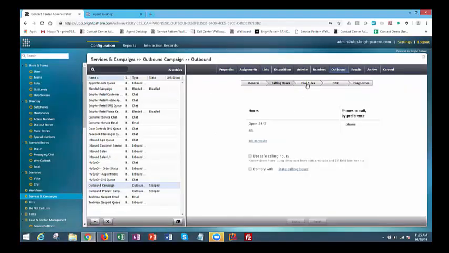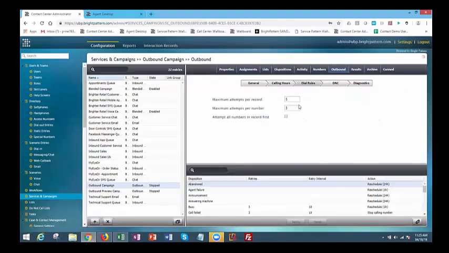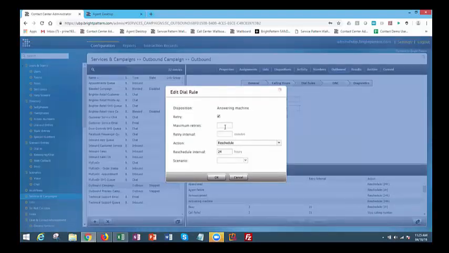The other thing I wanted to show you too is the dial rules. So this is where you would set up the rules in which you're going to be dialing. So, for example, if you hit an answering machine, do you want to retry it? If so, how many times do you want to retry it? What's your retry interval, and then what's your action?